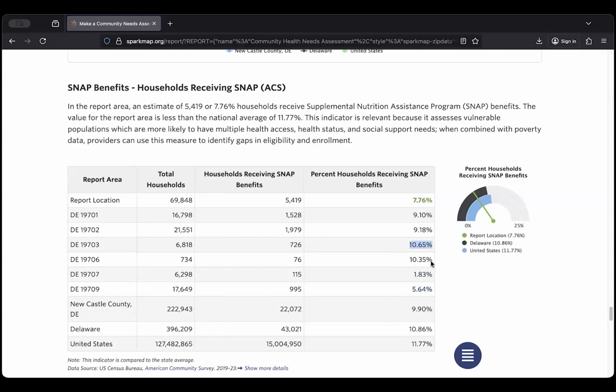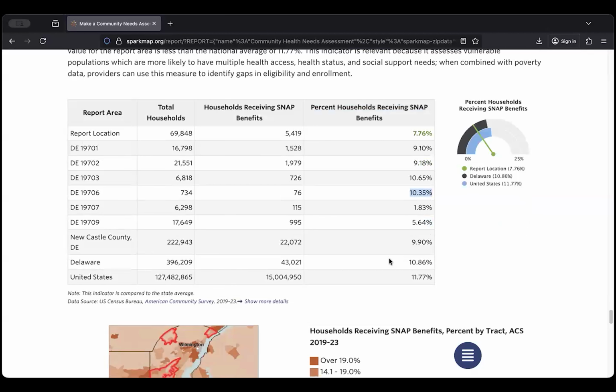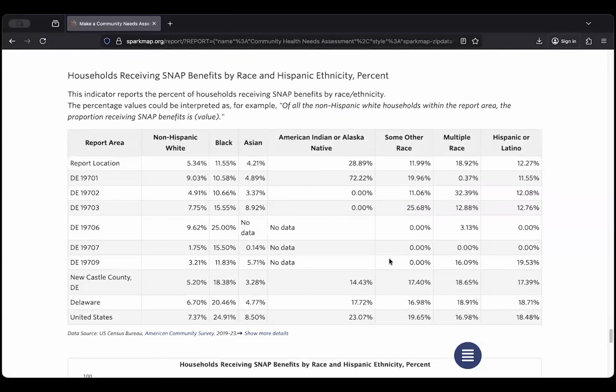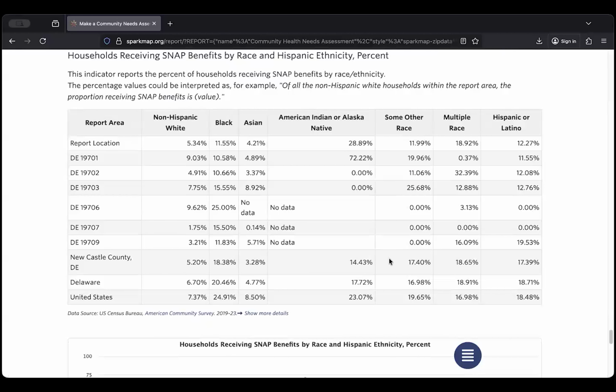So these would be the places that, again, if we're looking to do any sort of distribution, program, delivery type of thing, those would be the areas where you'd probably want to spend the most of your time, efforts, and money. Again, as we are able to break out things like age, race, gender, and ethnicity, we'll do that here as well.